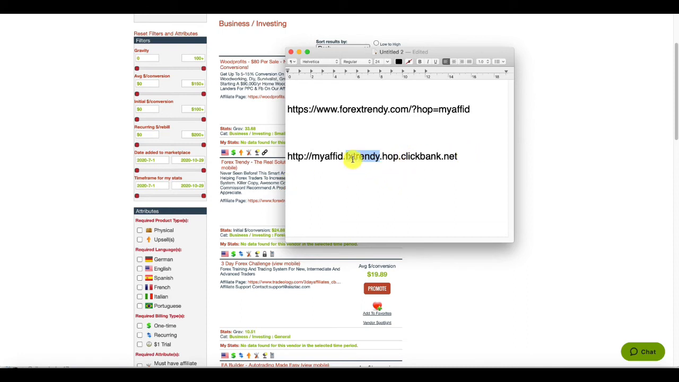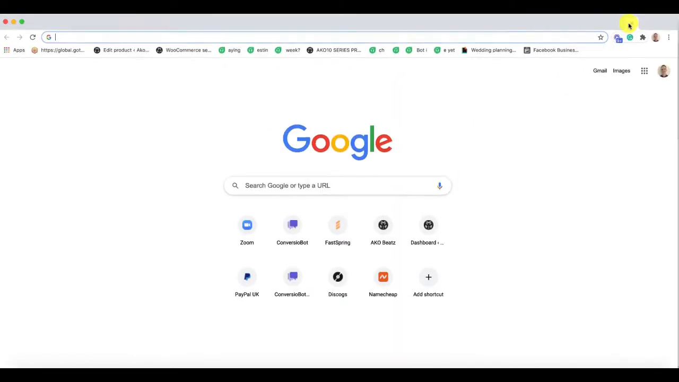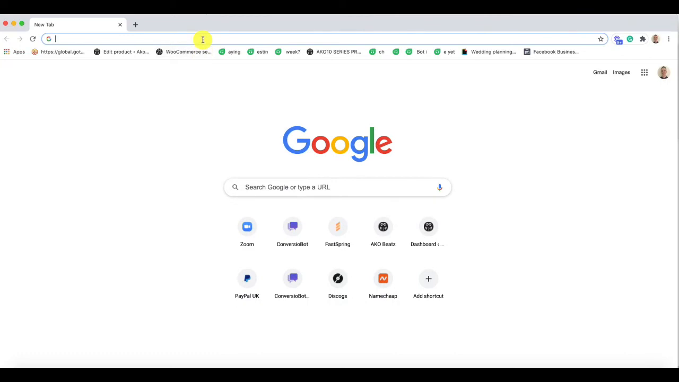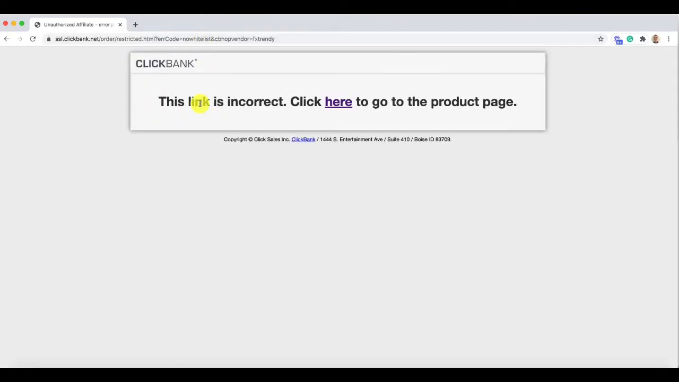But the reality is that I don't have an affiliate ID that is called my AF ID. So if I tried to use this link, it's not going to work because ClickBank won't allow it. So I can show you that actually by just copying this. If I get a new tab and paste that in, you can see this link is incorrect. Okay, so that's not going to work.